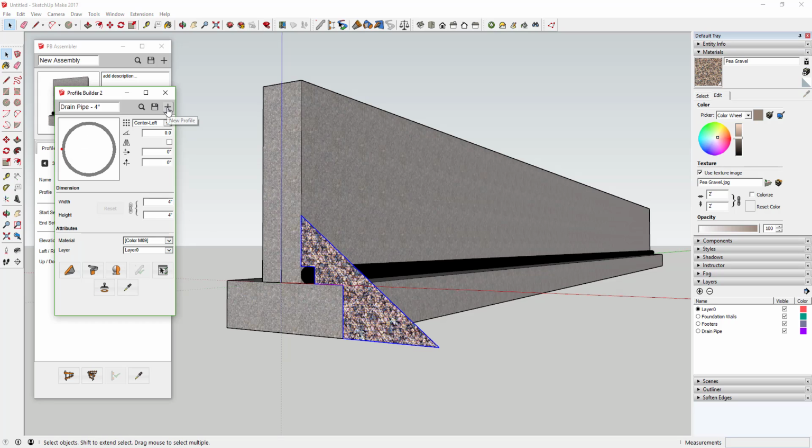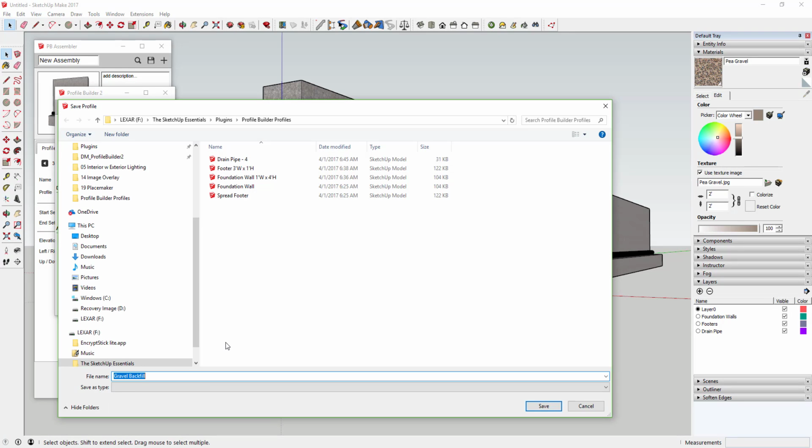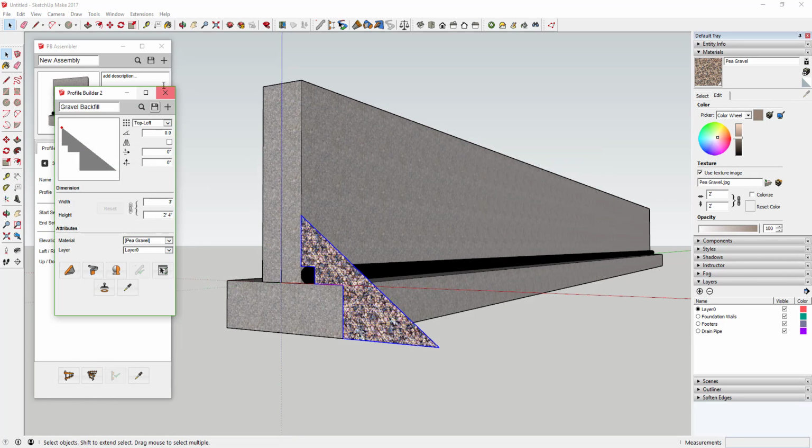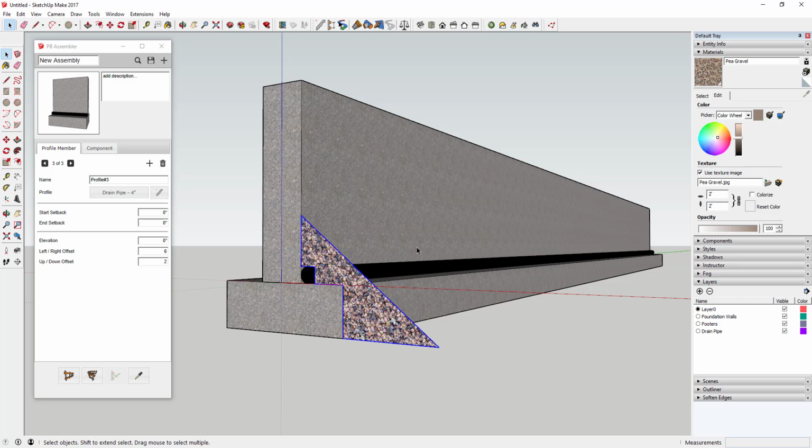Okay, so what we're going to do is add a new profile. So you're going to click New Profile, and we're going to call this Gravel Backfill, just like this. And you can see how since I had this whole thing selected, it brought in the profile the way that it was drawn, which is perfect. That's exactly what we want it to do. And in this case, I think probably we're going to want the insertion point on this one to be, we'll try top left. So we're going to do this as top left. We'll set the material to pea gravel, and we're going to go ahead and save that profile. So we'll call this Gravel Backfill. We'll save a copy of that. So now that's going to be in your profile library.